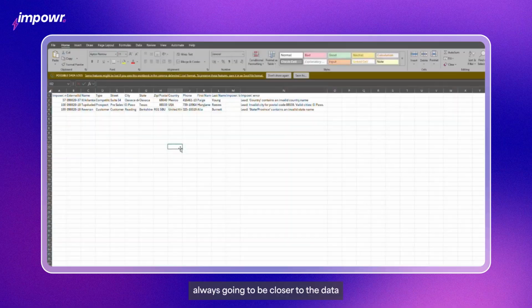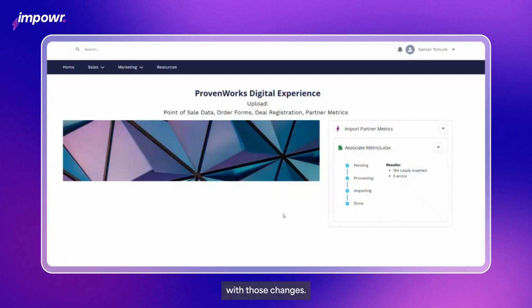And your user is always going to be closer to the data than any admin that an error would otherwise go to. So allowing the users to solve their own issues with the data themselves allows the user to complete the process start to finish. So I've saved this error report with those changes.